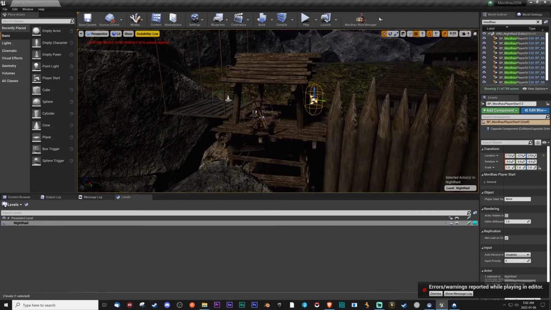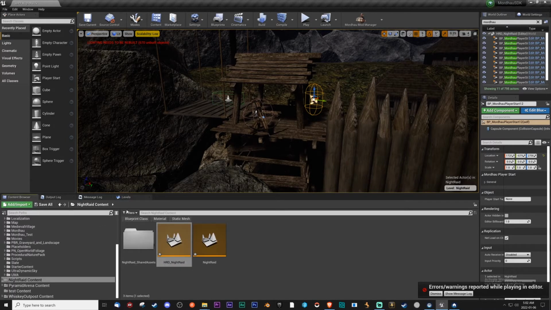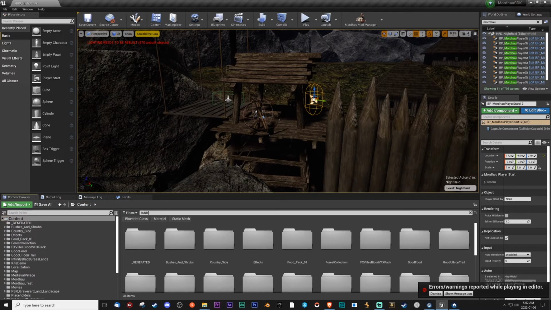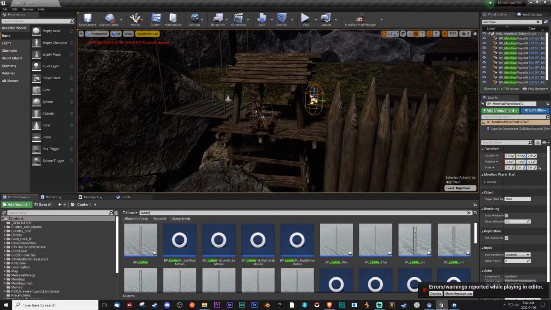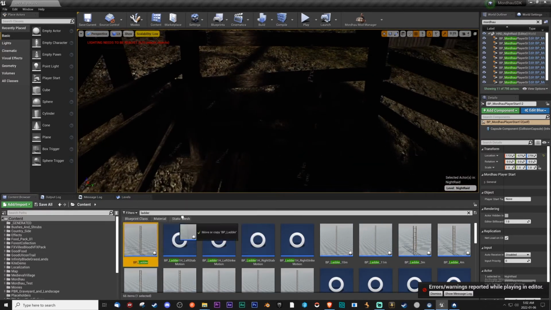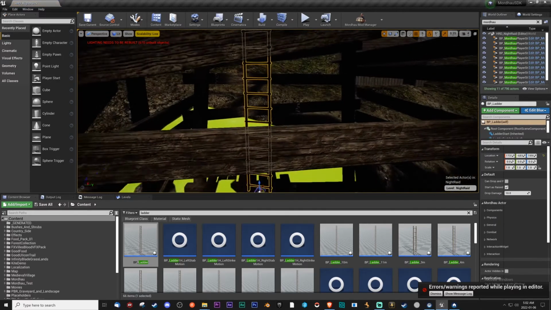Perfect. So now when I play it, it'll load me there, but also I should probably get the ladders. Let me get a ladder real quick. That's going to be in the content. Ladder will be on the blueprint. How big of a ladder do I need? That's perfect.